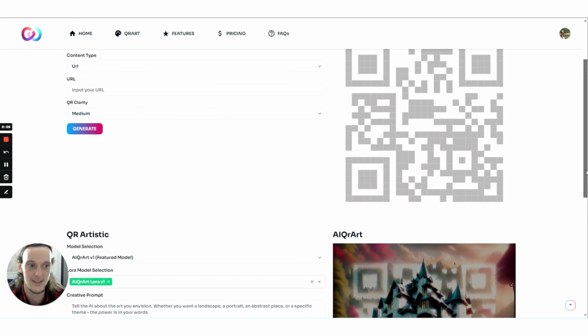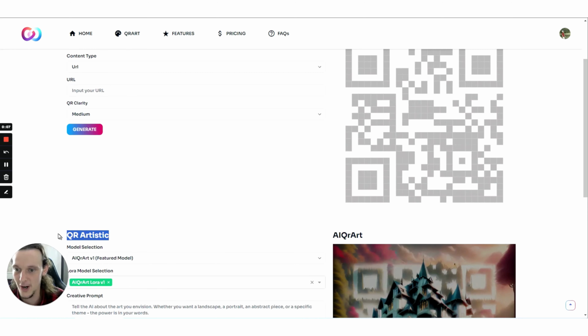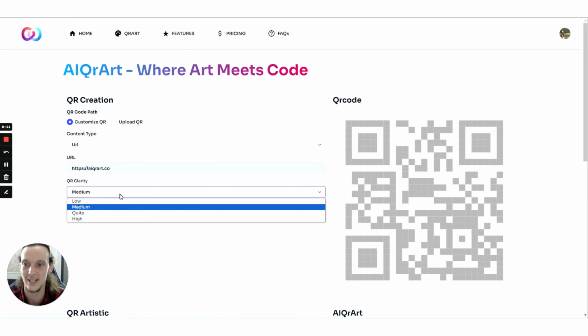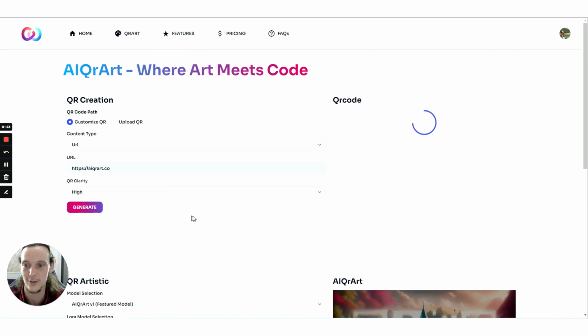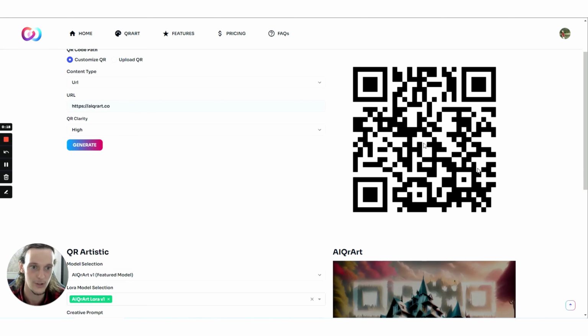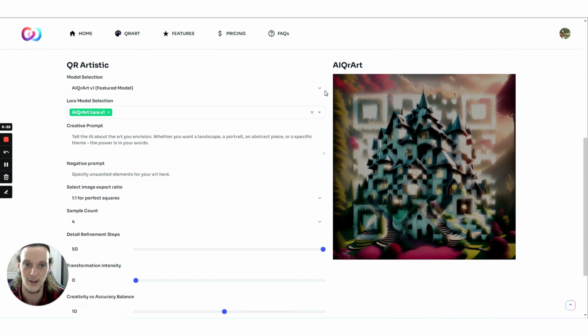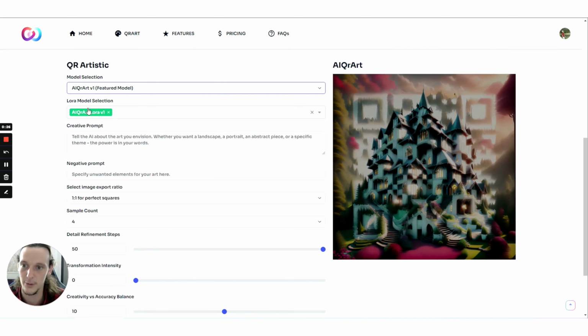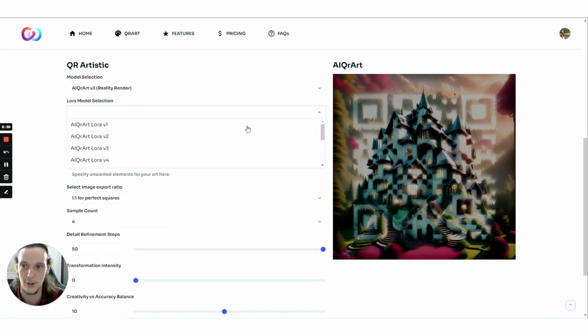Today we are going to be digging in a bit deeper into a QR artistic section. So to start with, we are going to have to create a QR code to use while creating some art for our backgrounds. So we're just going to generate a simple QR code, and then we're going to enter the Reality Render version 3 for the video purpose. And we are going to select Laurel model version 2.